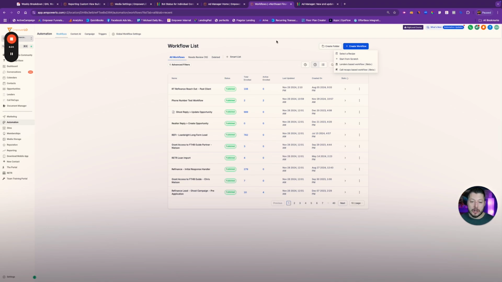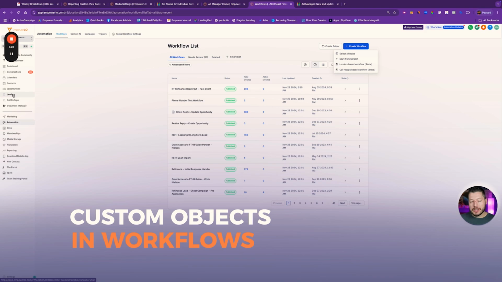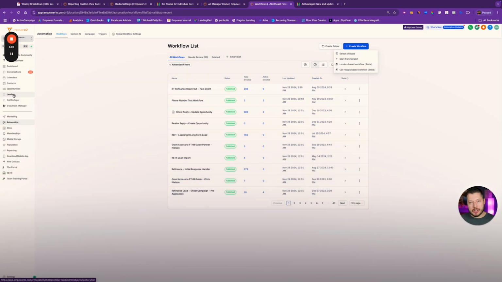Now, an example of a custom module would be like this broker who has created a module for lenders to be able to track all the different lenders that they do business with. That would be an example of one. Now, before the last couple days, you had no ability to work with these inside of workflows whatsoever. They literally were just like a unit of organization that you can kind of play with, more of a preview than anything. But now we have the ability to create workflows.